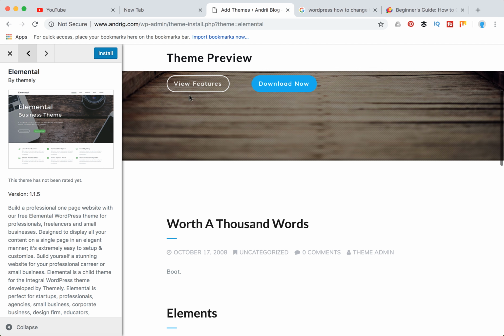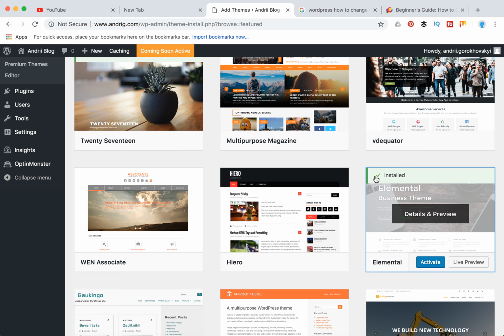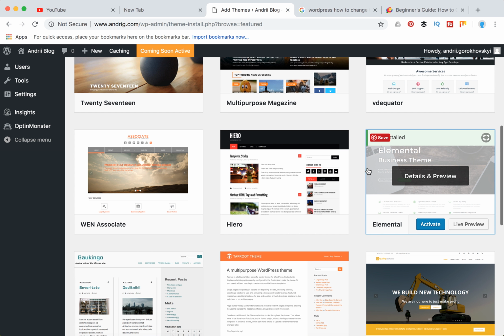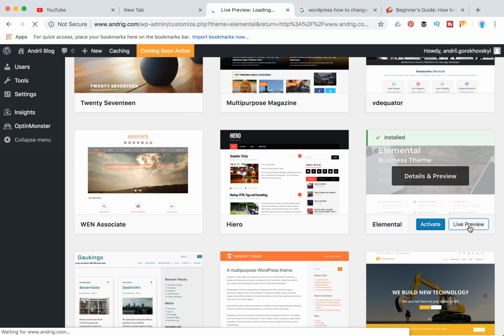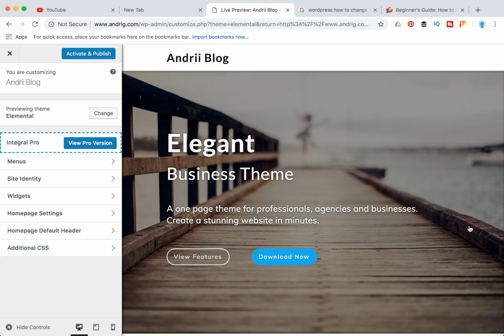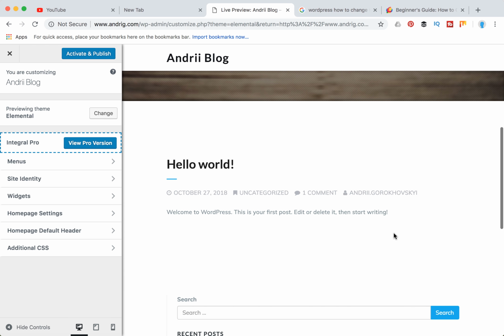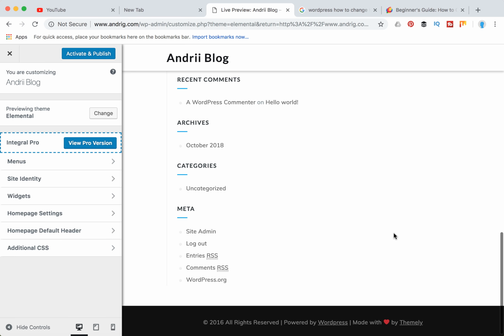So what we need to do is just click install, and then you will need to wait a few seconds until it's installing. After that, you will see that it's installed, but before you activate this theme and make it live on production, I would recommend to go and click live preview. This is actually a really helpful feature from WordPress. You can go and see how your WordPress theme would look on a live site, but it's actually not live.